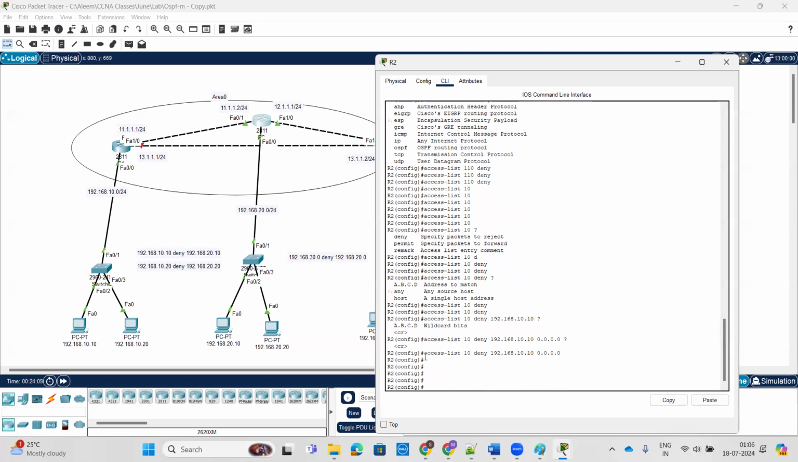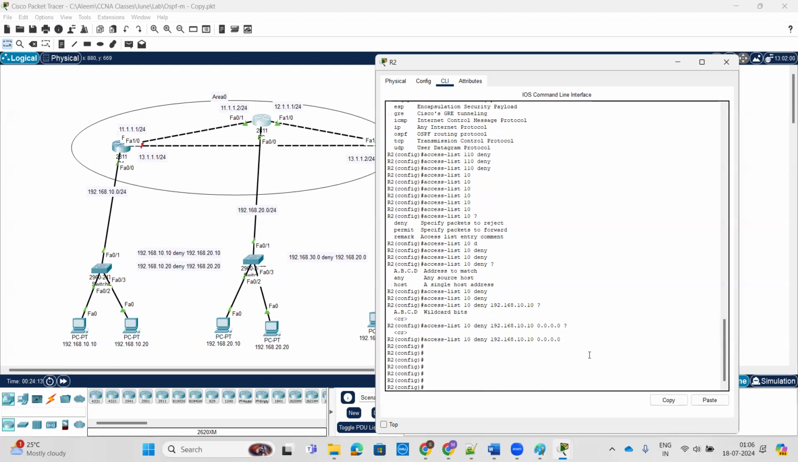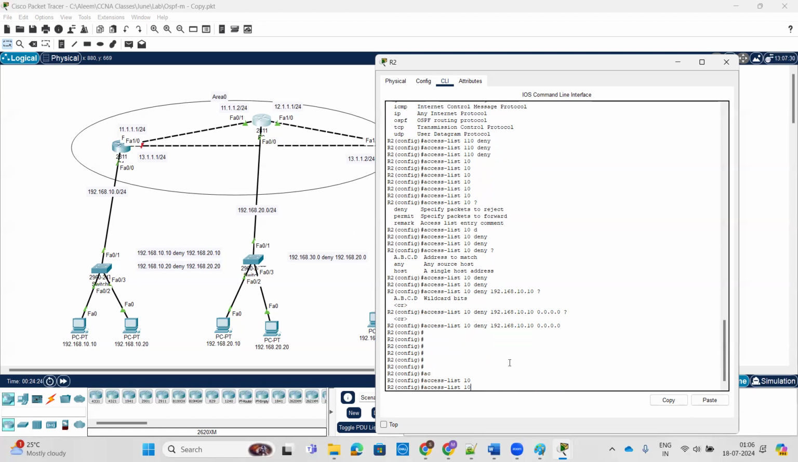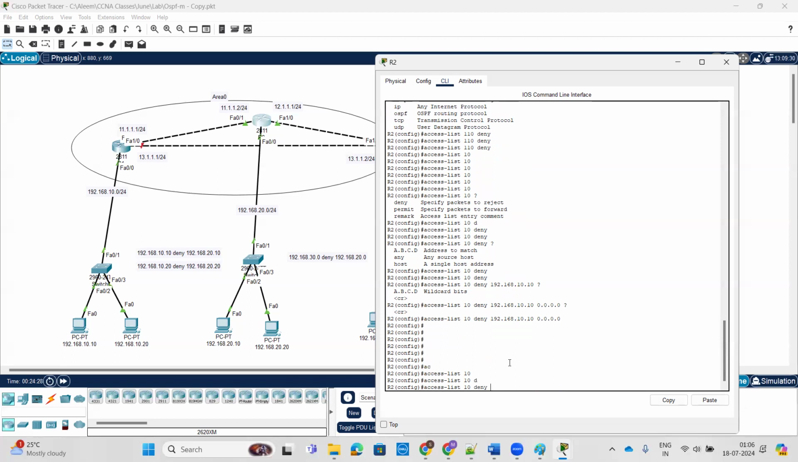And one more, the first sequence is created. I'll show you the first sequence and the second sequence, 10. Again, same group, use the same group. Don't change the group name. And deny the service to 192.168.10.20.